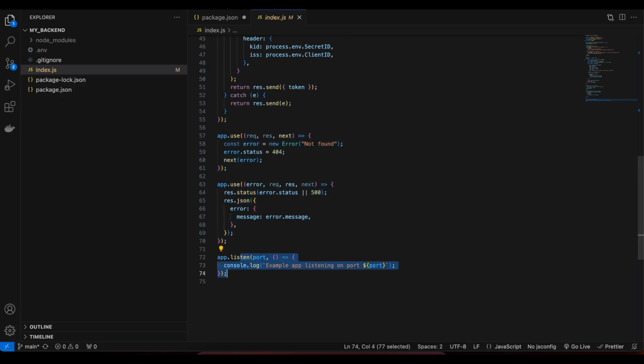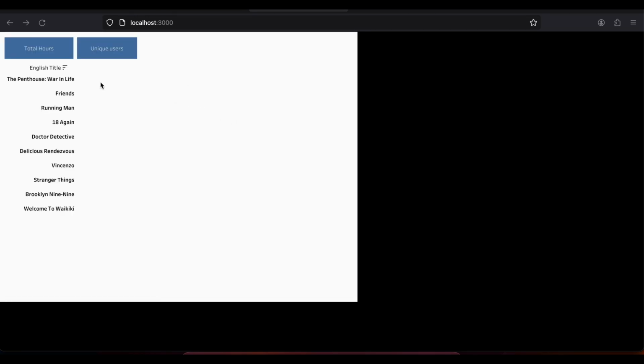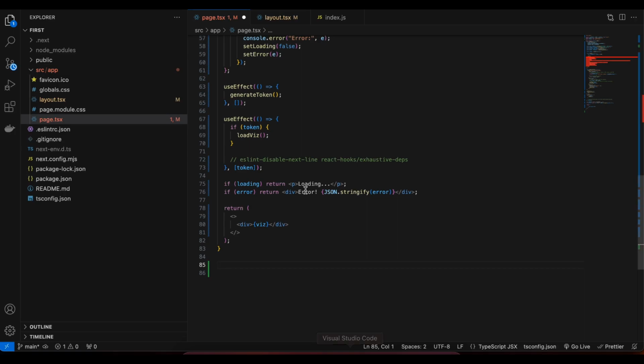Now let's go back to our Next.js application. Let me show you guys the demo for my Next.js application. Here you can see my Tableau graph is loading, and now you can see the Tableau graph has loaded. Now let's see how to achieve this. First, make sure you are running your Next.js application as well as your backend Node.js application, because we will be calling that token.